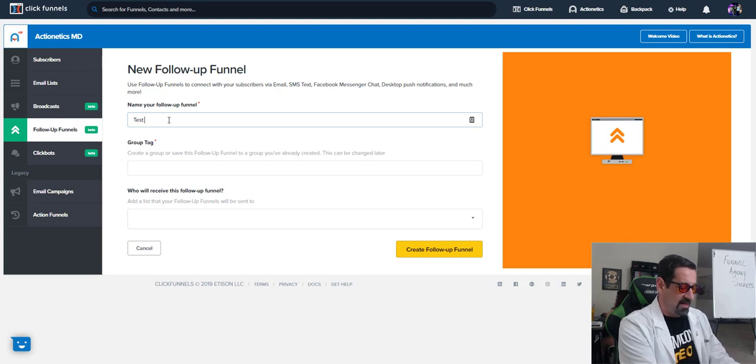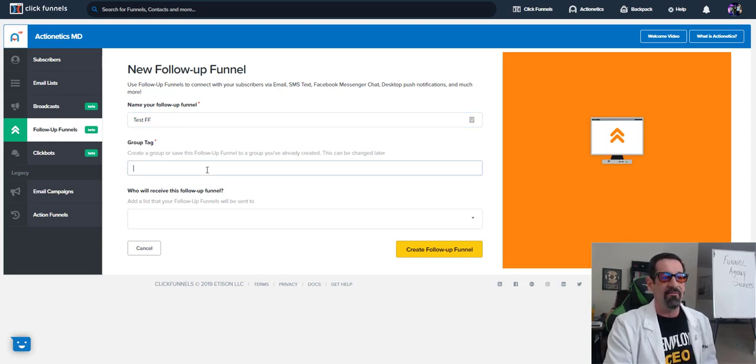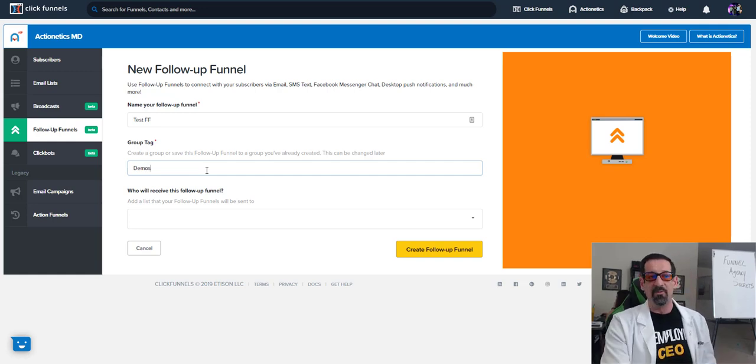This is going to just be test FF, for test follow-up funnel. And then our group tag. This is for demos. I have a group tag of demo funnels that I keep.